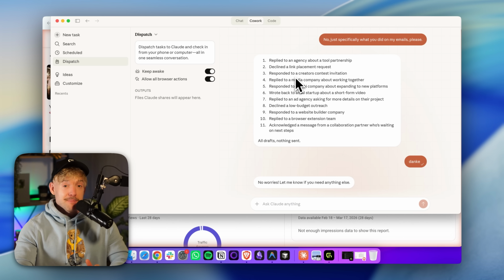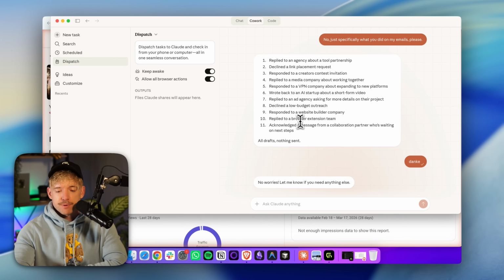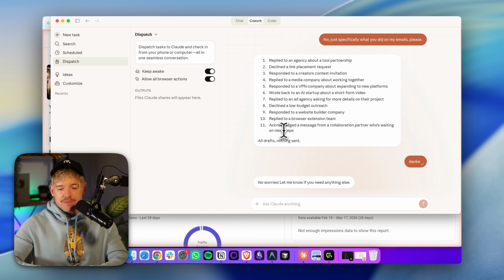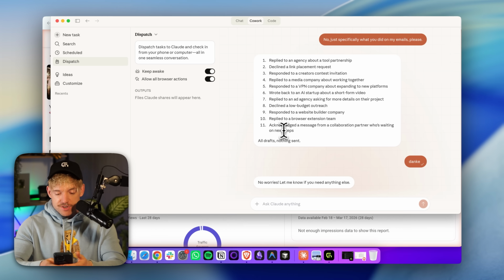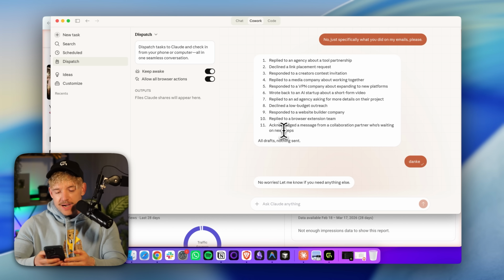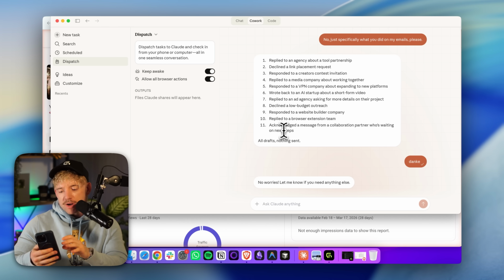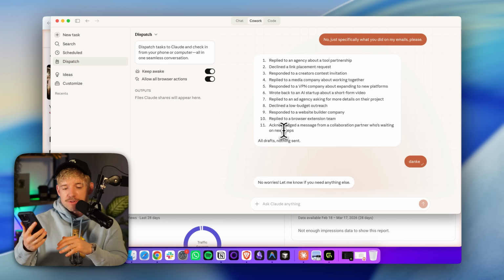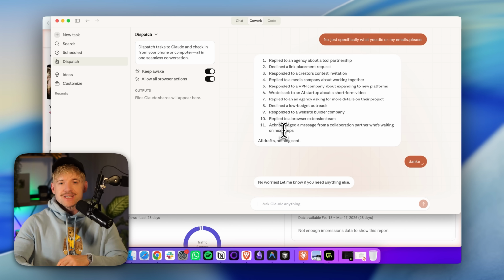And just like that, it came back and did some stuff. I've anonymized it just so you can see, but look at this. Responding to a website builder company, responding to a browser extension tip. It's done 11 different things. And if I check my Gmail now, I should see all of those draft responses. I'm going to take a very quick look. And all of them have drafts in right now, which is crazy. And the cool thing, guys, it's even formatted it, which is great. And this one here is basically saying, hey, I don't do this kind of thing, I don't take this, whatever it is, which is absolutely wild.